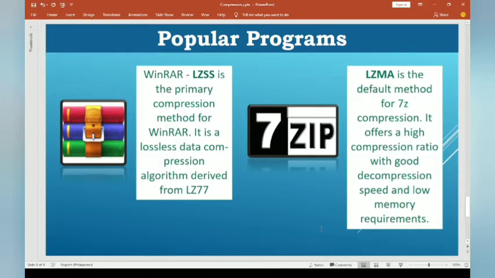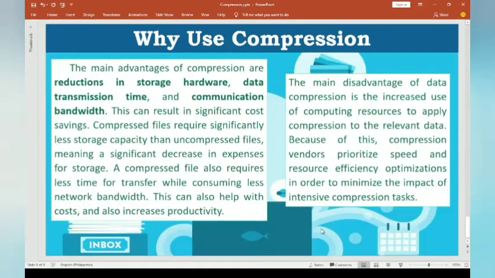Then the other one is 7-zip. 7-zip is free, I think. Then WinRAR is paid, pero naay 40-day trial. Pero gina-crack naman siya. So for 7-zip, LZMA is the default method for 7z compression. It offers a high compression ratio with good decompression speed and low memory requirements.